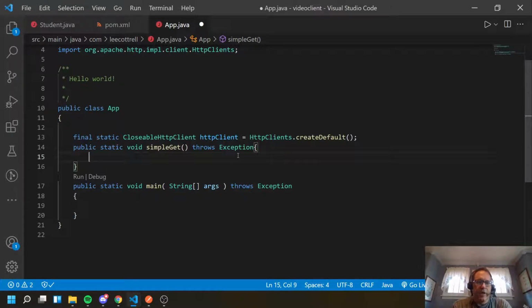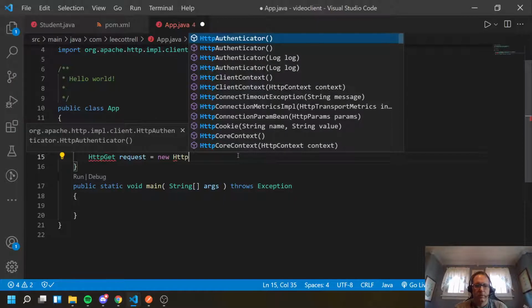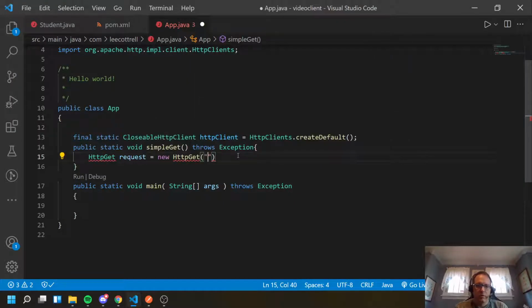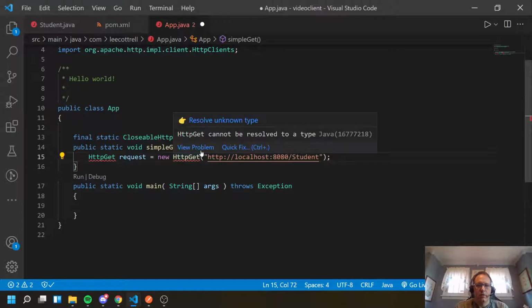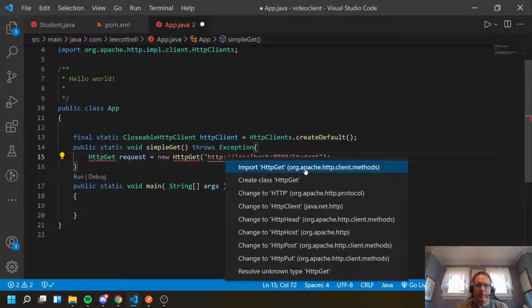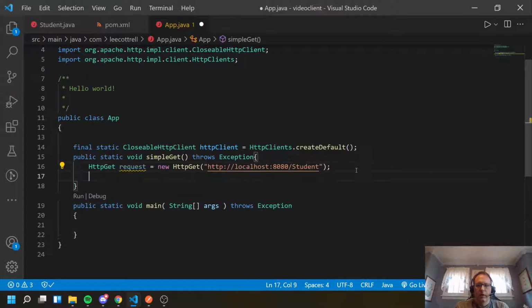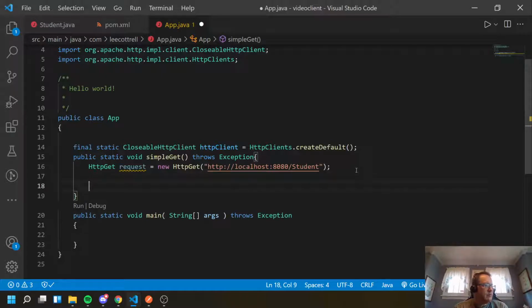All right, so simpleGet is simply going to get the data from the service. My service is running, as we saw in Postman. So what you start with is you build a request. I like to call mine request. And you put in the URL. Spring Boot, which is what I'm using to run my service, defaults to 8080. I need to do some importing here. And this is, of course, HttpClient methods. This opens the connection. I haven't used it yet, which is why it's yelling at me.